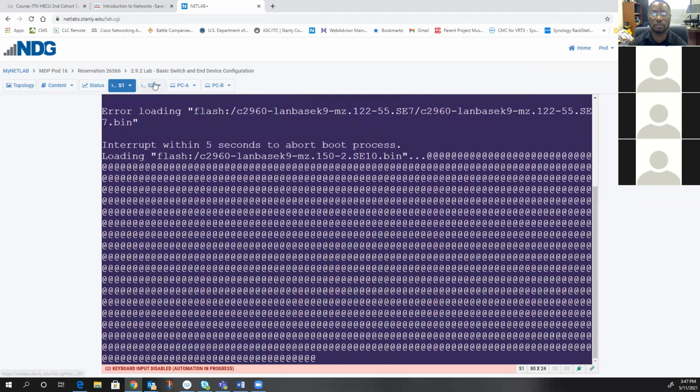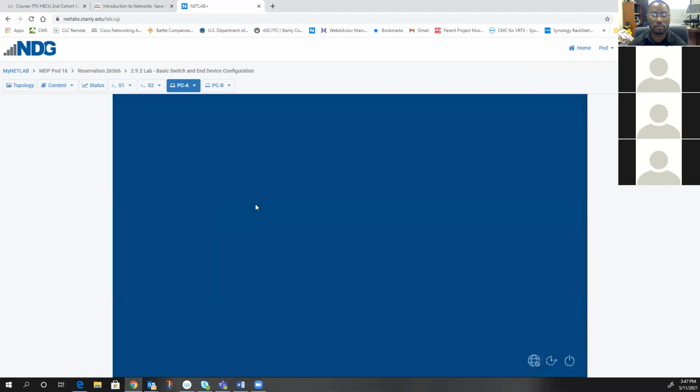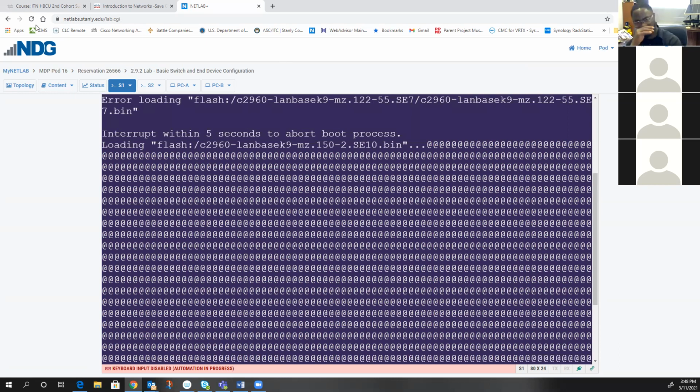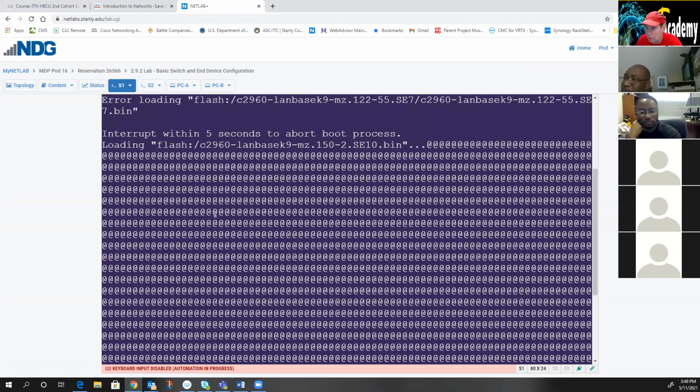You'll notice too, switch 2 is doing the same thing, and the PCs are booting up. So all these PCs are real PCs that are virtualized booting up. But like Steve said, it takes about 10 minutes because this is real gear. And that's what I love about this. You get to watch this real gear boot. You get to read how real gear boots.